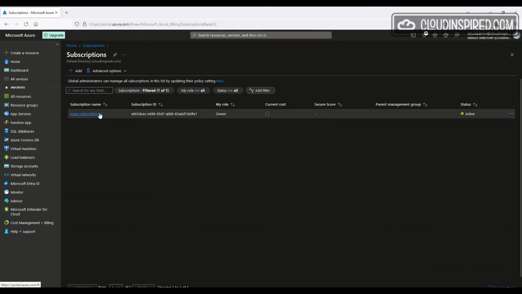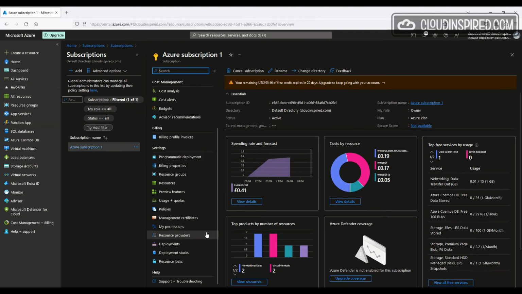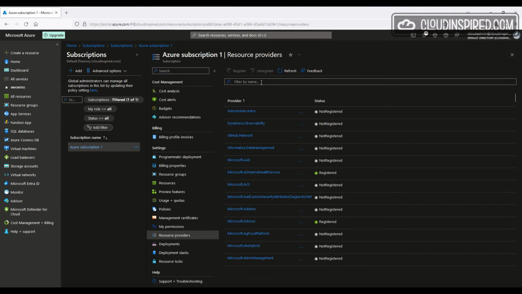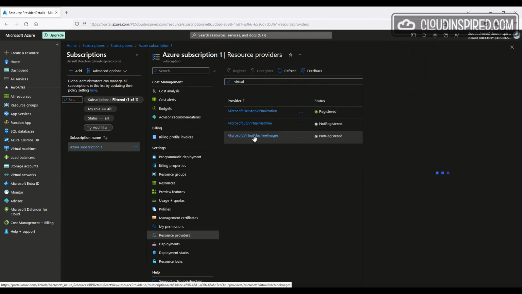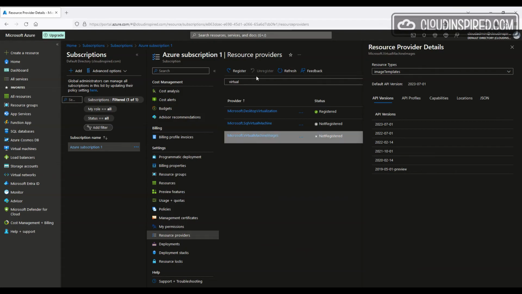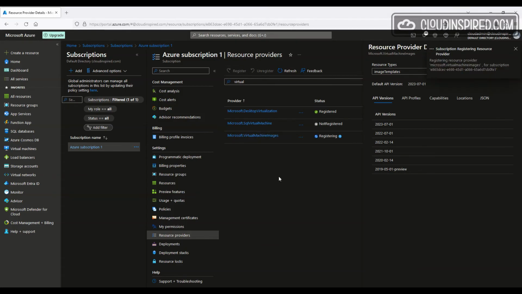Okay, so it's required to register the following resource providers in the Azure portal to allow the creation of your AVD instances in the next section of this video. So let's go and do that now. Under subscriptions, go to resource providers and we will register Microsoft Desktop Virtualization and Microsoft Virtual Machine images.